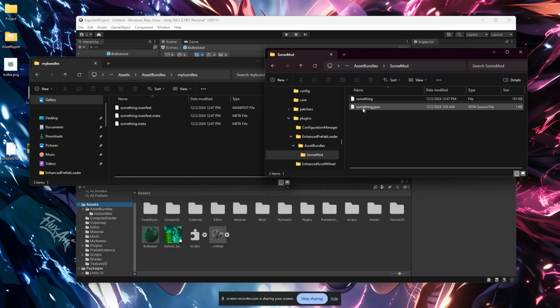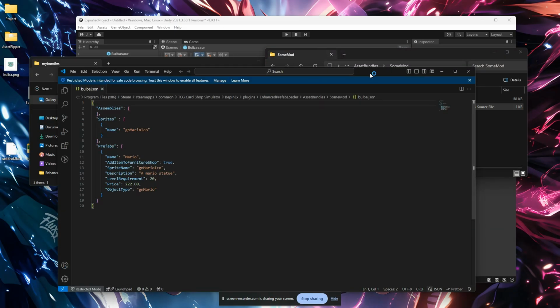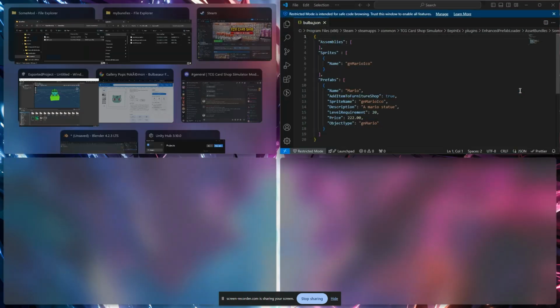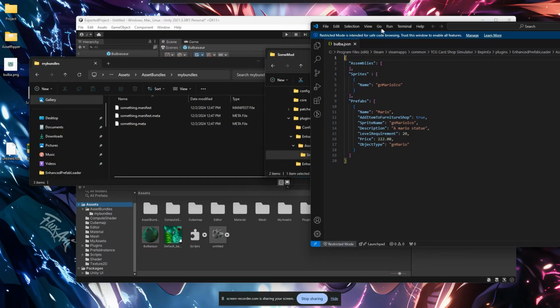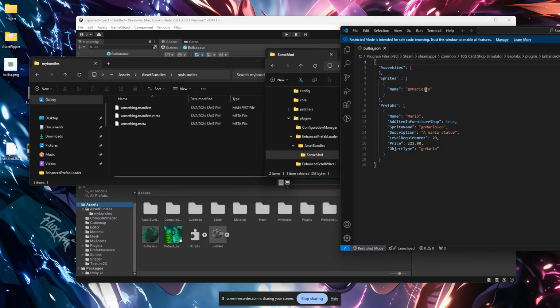The naming convention here is the JSON can be named whatever you want it to be. The only thing that matters is that the asset bundle is named the same. So it's just going to be bulba, right? All right. So in the JSON is where we're going to tell my program what's in this asset bundle.